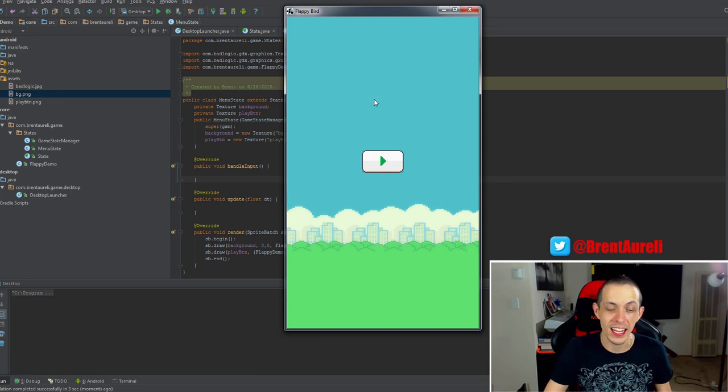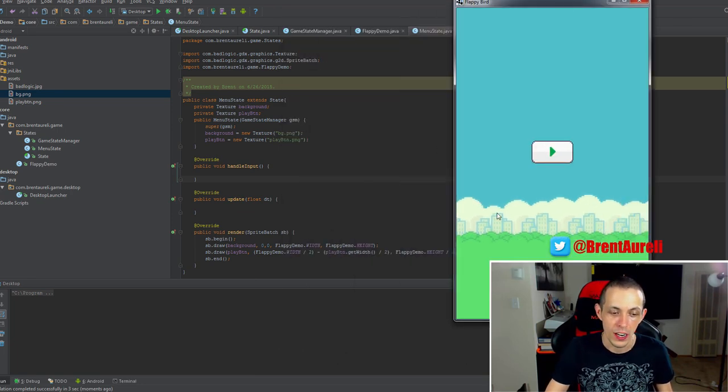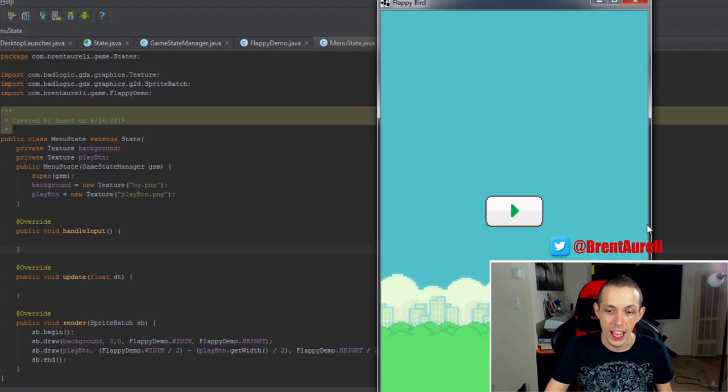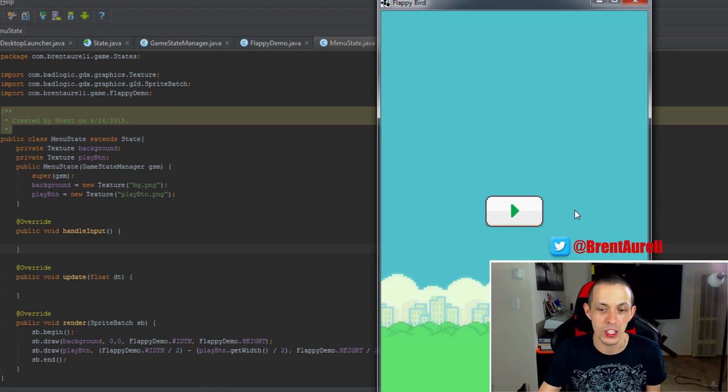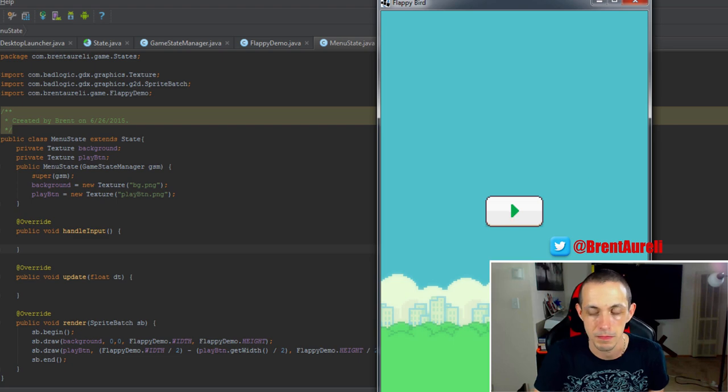So it rendered the background and then the play button. Now let me describe what I did here. FlappyDemo.WIDTH would be the full length of this window from here to here. Now divided by 2 would put it somewhere right here. Now if I drew the image right here, the image would start and it would come over here. So it'd be offset a little bit. What we needed to do was subtract half of the length of this image from this location. So if this was 100 pixels, we would move over 50 pixels and start drawing it right here. We don't want to draw it starting completely in the center. We want to draw it offset, so when it is drawn, it looks like it's centered.